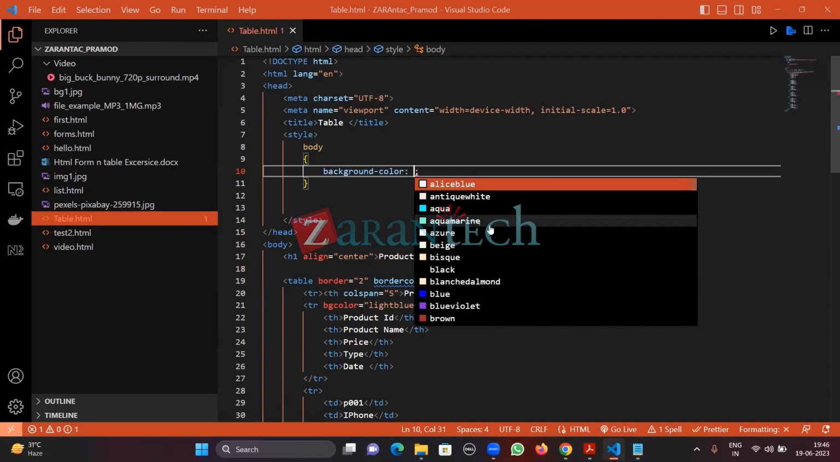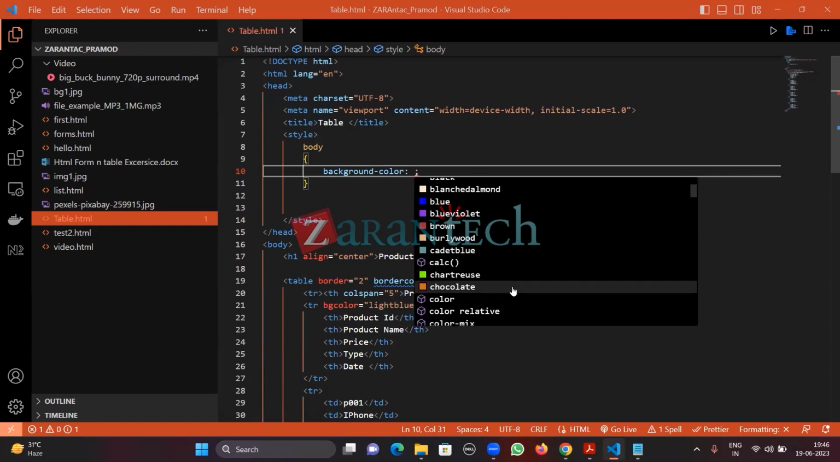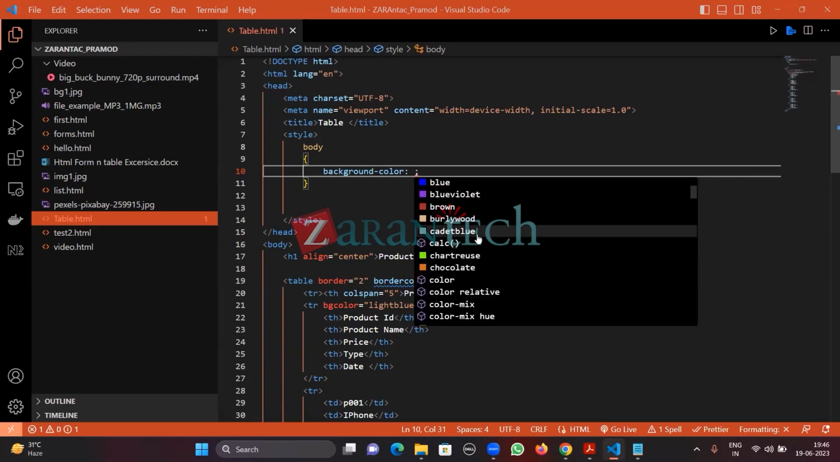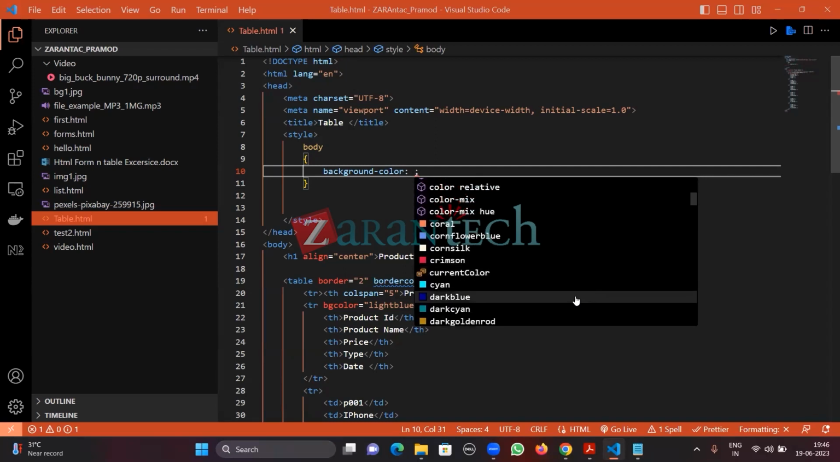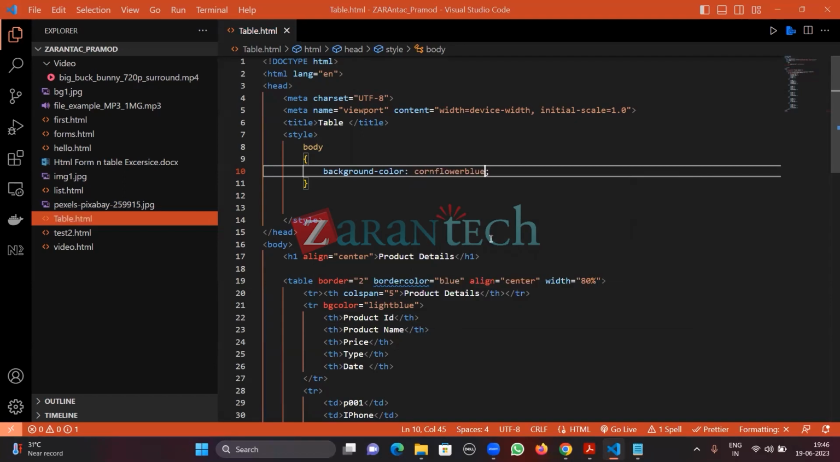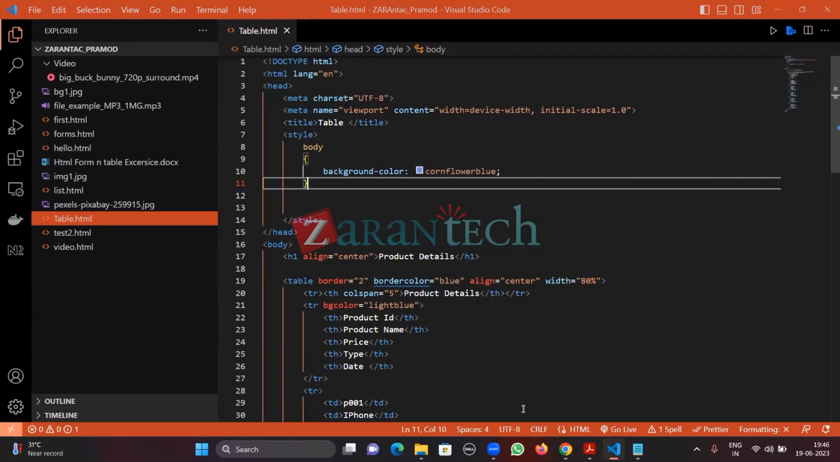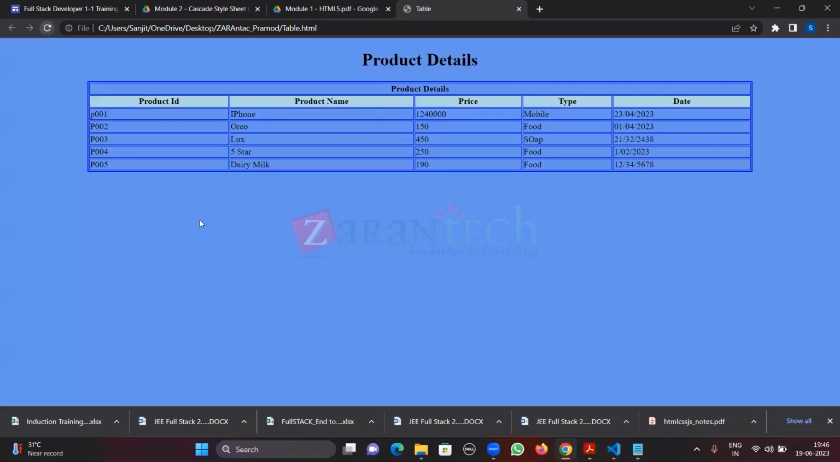Right? Which color do you want? You can take any color, like see this here, the color names. So cadet blue, see this. I'm taking cornflower blue here. Okay. So I save this. Now check here. Just refresh it. Correct? Yeah.